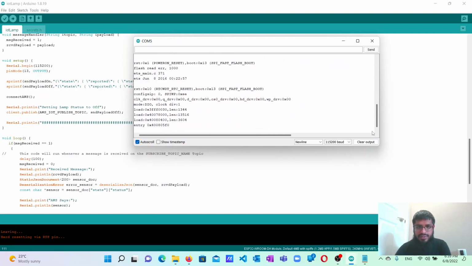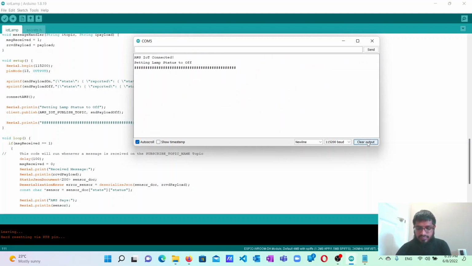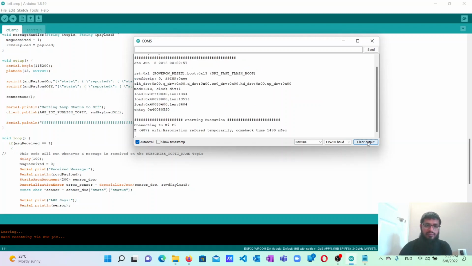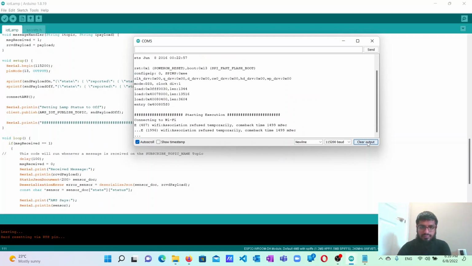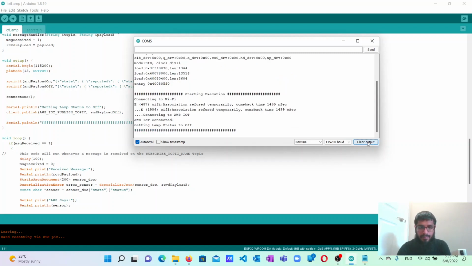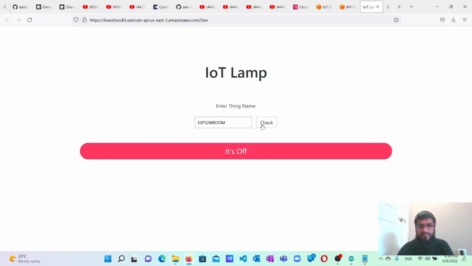I will just reset it again. Okay, so you can see that it says first connecting to Wi-Fi, it attempted, it popped some error. Still trying to connect to Wi-Fi, then it was connected to Wi-Fi, it said connecting to AWS IoT. When it was established, it said that AWS IoT connected, and the default is set to setting lamp status to off, so that's why it was turned off.